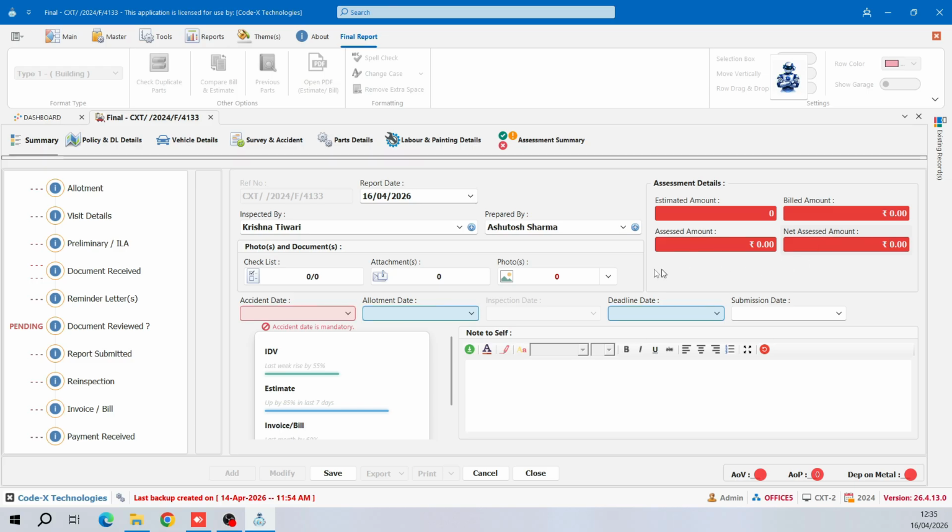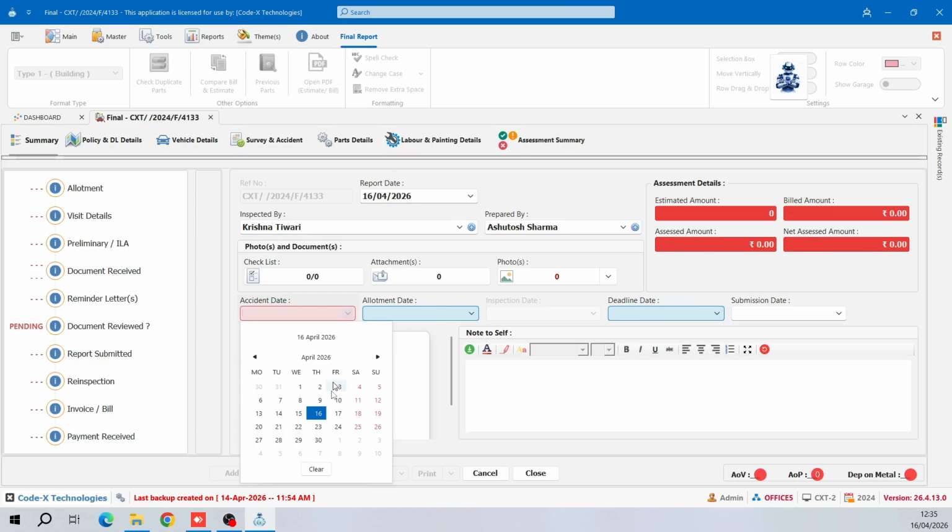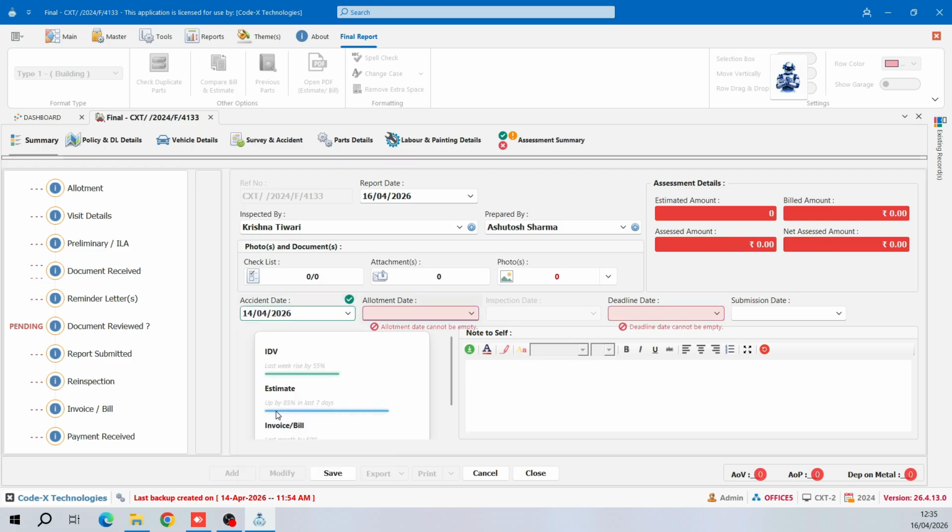Next, you'll come to the accident date field. This will work the same as the report date field, with options for manual entry or using a calendar. When you press the Tab button after filling in the accident field, a validation pop-up will appear on the right-hand side. The pop-up will notify you of the following: inspection date cannot be empty, purchase date or registration date is mandatory, either one must be entered, deadline date cannot be empty, allotment date cannot be empty. Additionally, the pop-up will guide you when you enter dates that are crucial for the case or report, ensuring the necessary fields are properly filled.